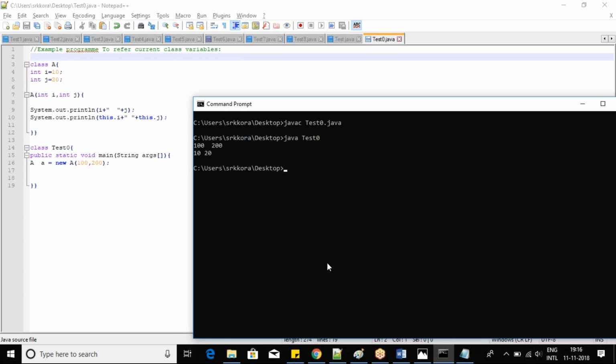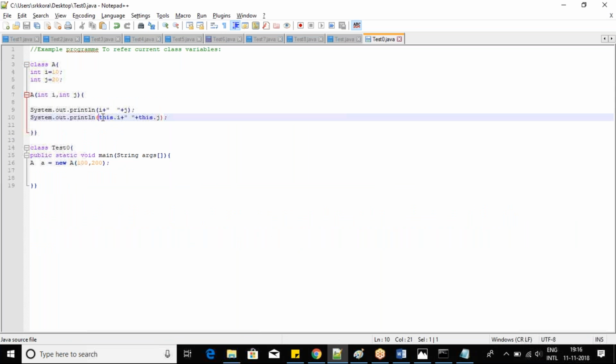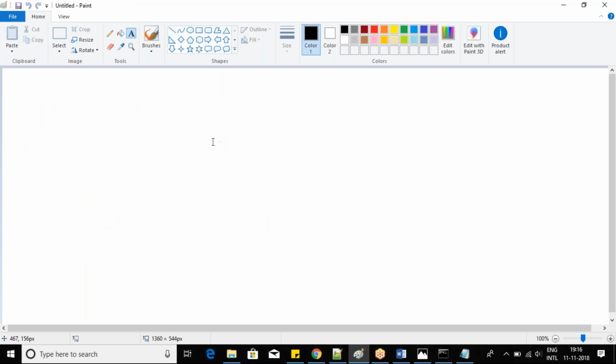So is the concept fine first of all? When do we need to go for this keyword? When can we utilize this keyword for instance variables and local variables? To refer to current class variables. Here current class variables means only instance variables come under current class variables, not local variables. So here I am referring to the current class variables, and that is the reason I am using this keyword. Clear? I hope this point is clear to all of you. Still, if you have any doubts, let me know.